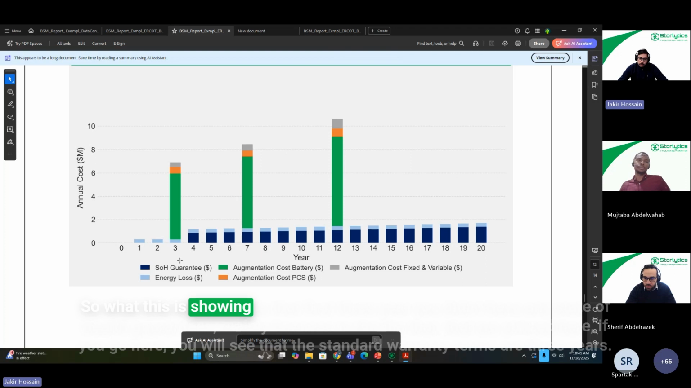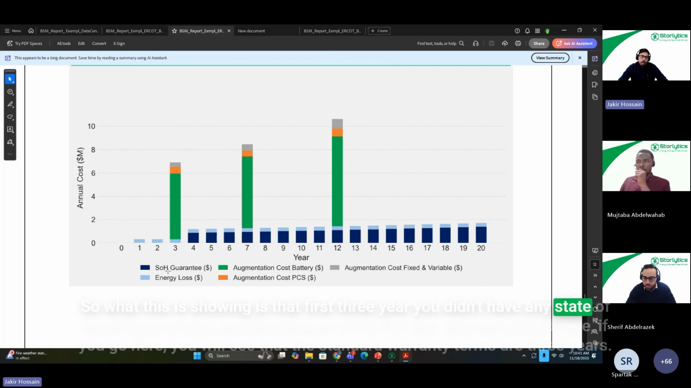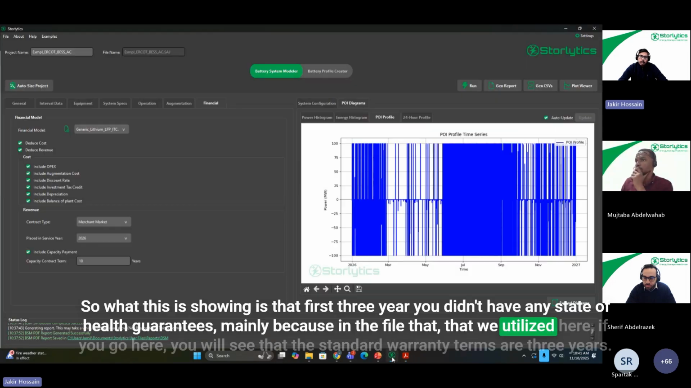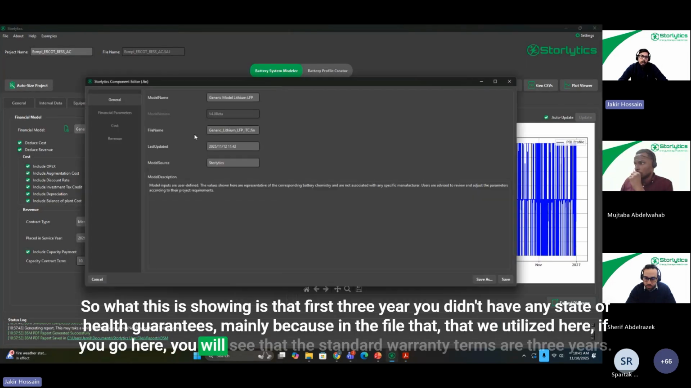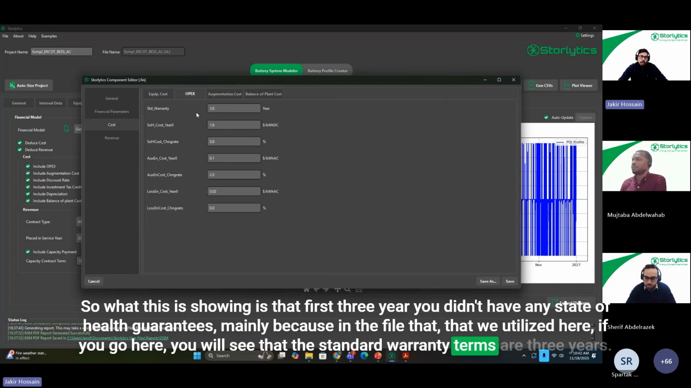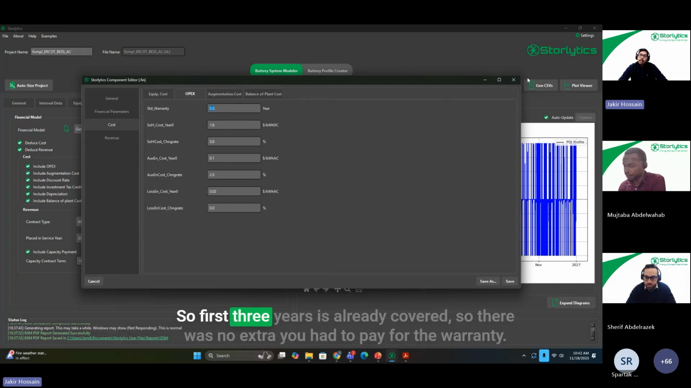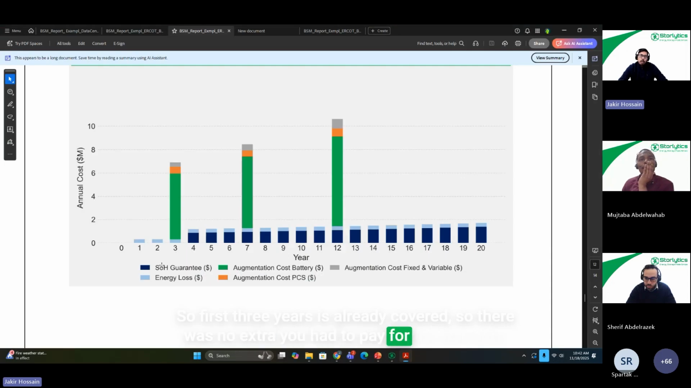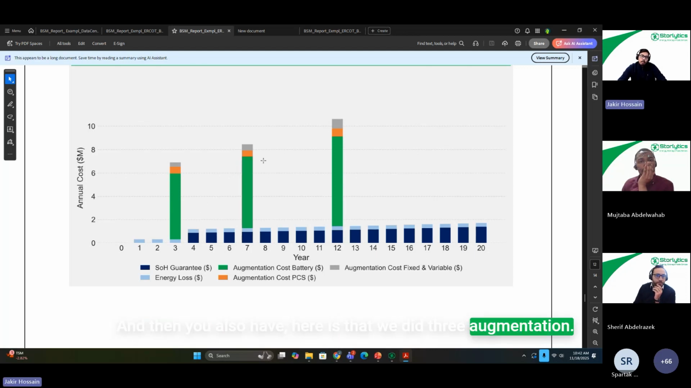What this is showing is that for the first 3 years, it didn't have any state of health guarantees, mainly because in the file that we utilized here, if you go here, you will see that the standard warranty terms are 3 years. So the first 3 years are already covered. There was no extra you had to pay for the state of health guarantee. After that, when you're going for long-term performance guarantees, you're having to pay for it, and that price is taken into account. And then you also have here that we did 3 augmentations.